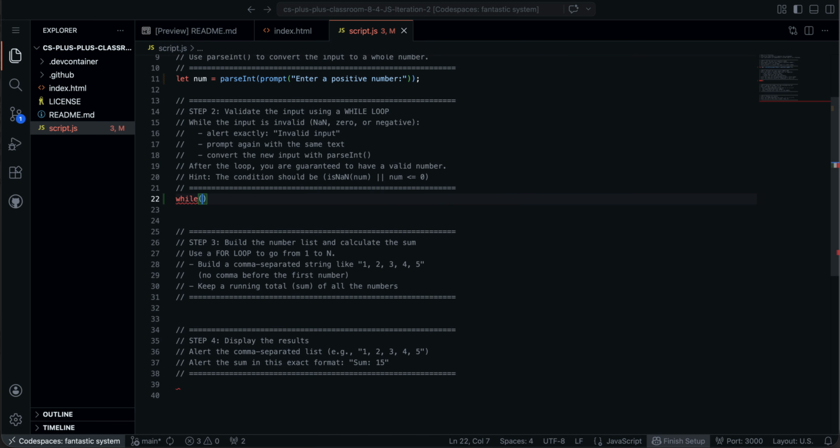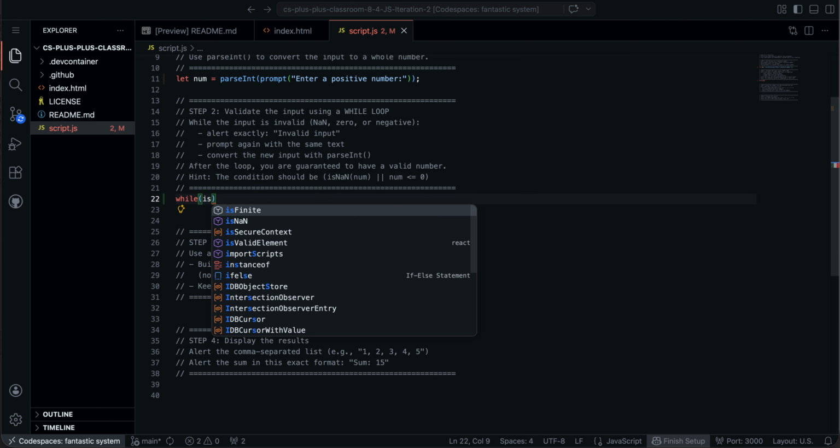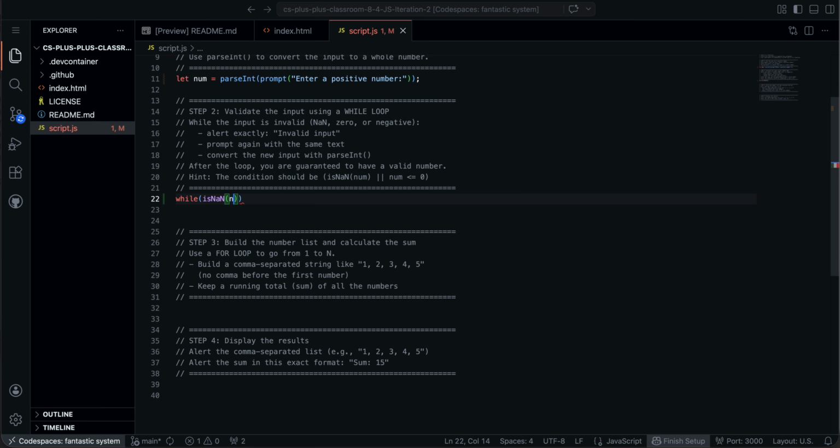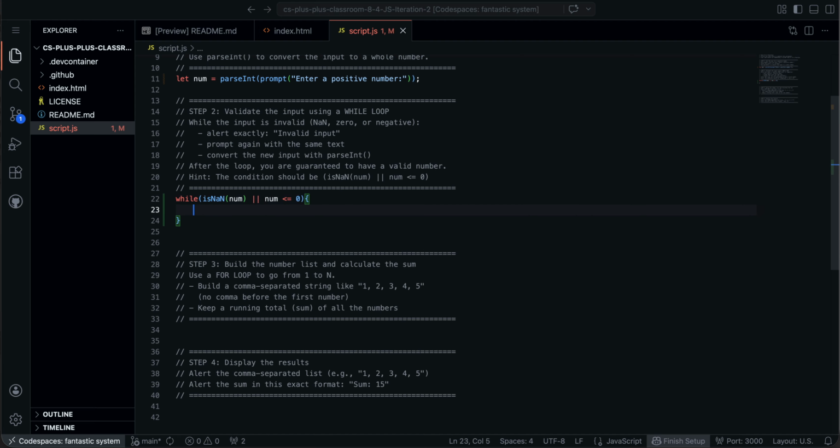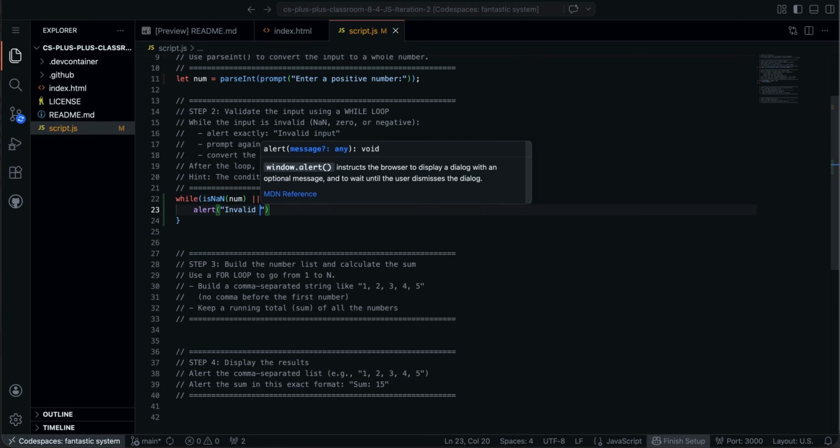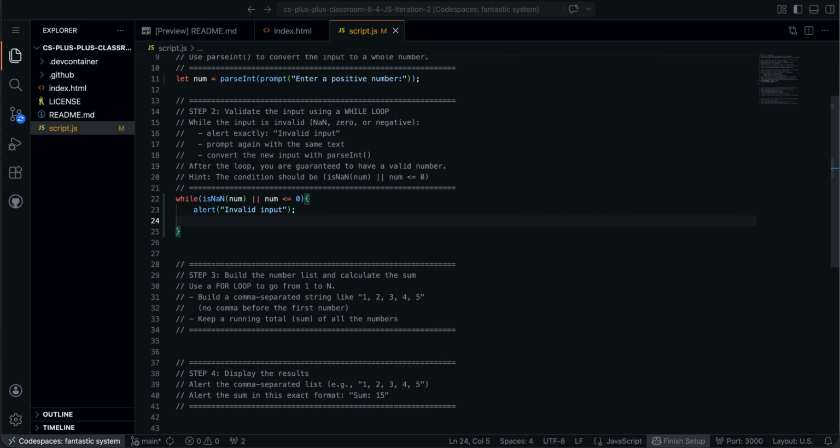So while, and now similar logic to our if statement we did last unit, isNaN num. So if that number is not a number, or that number is less than or equal to 0, then we want to keep asking them over and over again. So step 1 is alert that this is invalid. And then we also want to ask them for a new number, because if we don't ask them for a new number, then there's no way for them to update num.